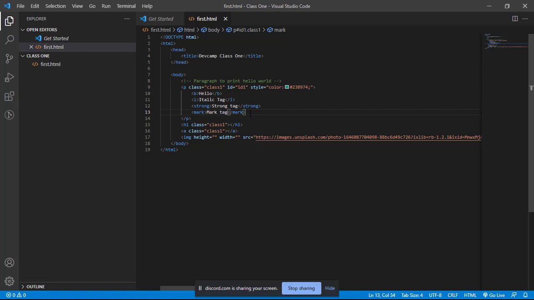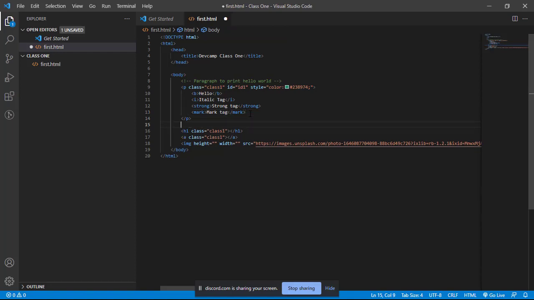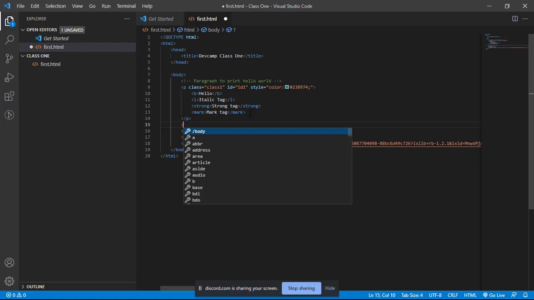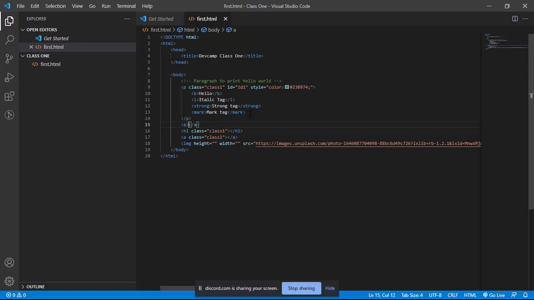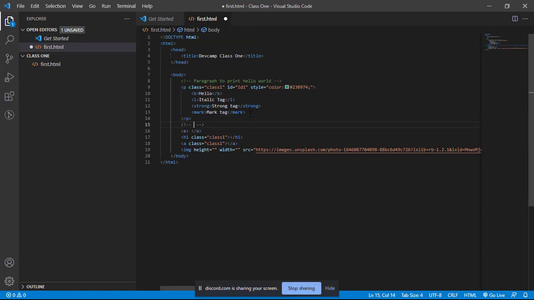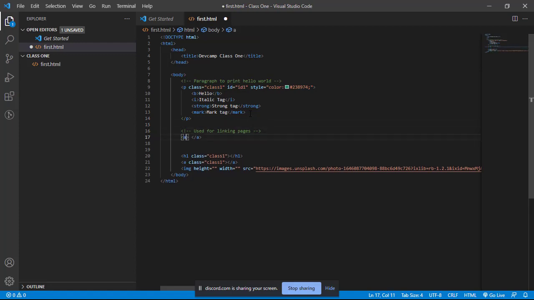So basically they are done in the same way, just that the difference is in the link you make use of. So to link pages in HTML, you have to make use of what we call the A tag, or in full the anchor tag. So to do that, you just have to use A, open and close. So this A tag is used for linking pages.